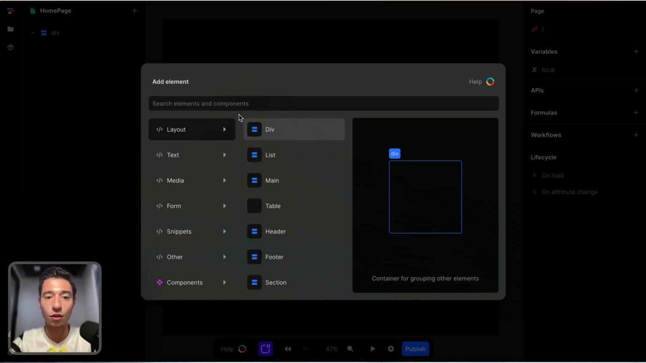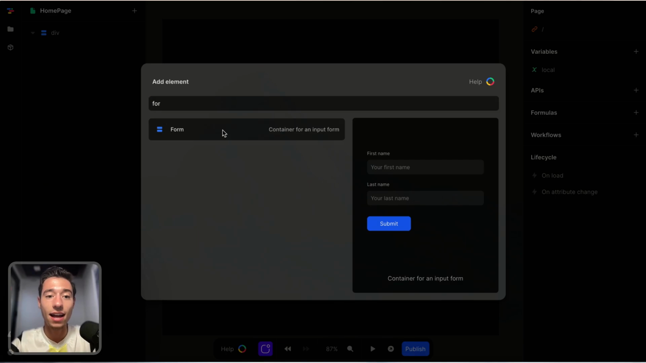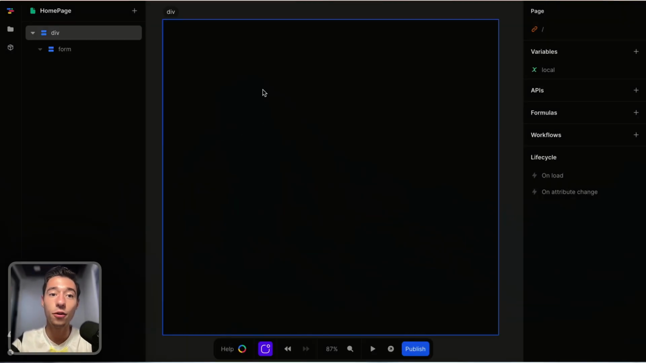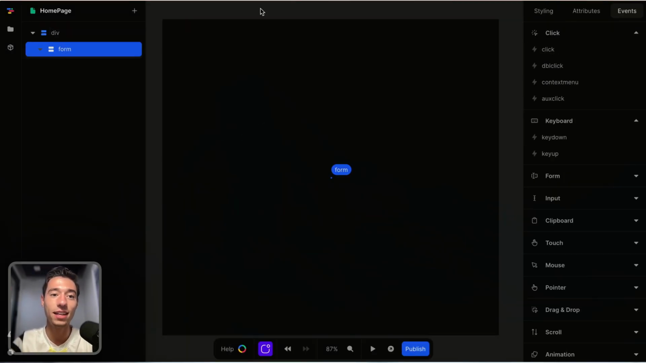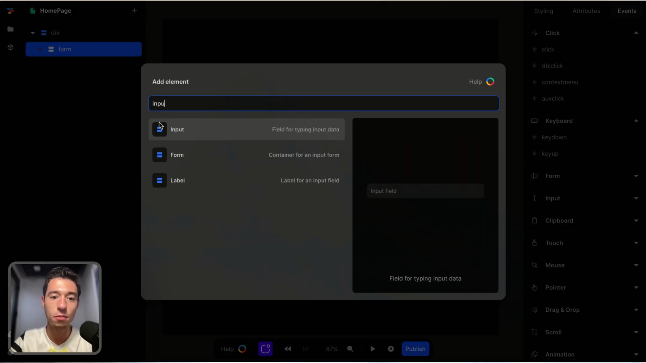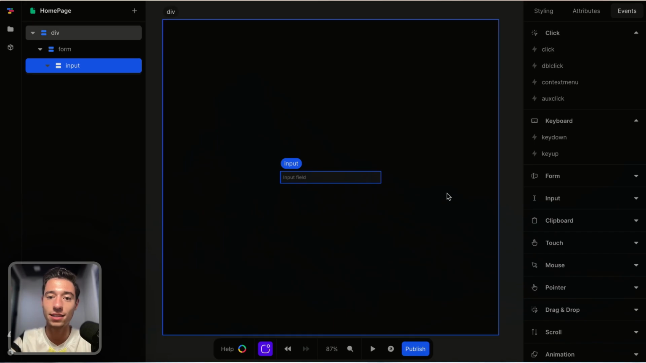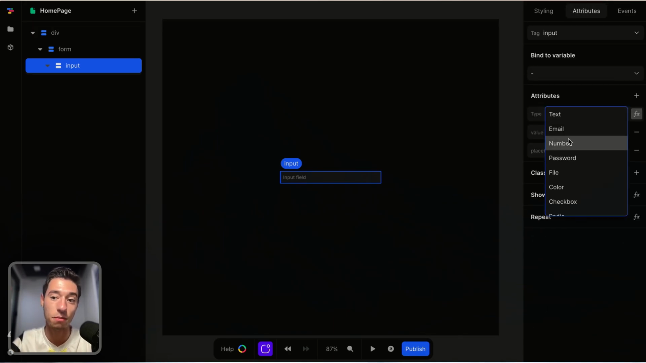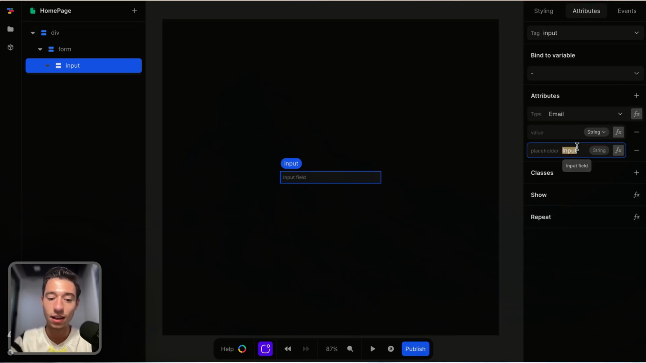So first of all, we want to go in here and add a form. Now, once we got the form element in here, inside of the form, I just want to add an input of, for example, let's make this an email. We have an email and we can just call this email, just like that.